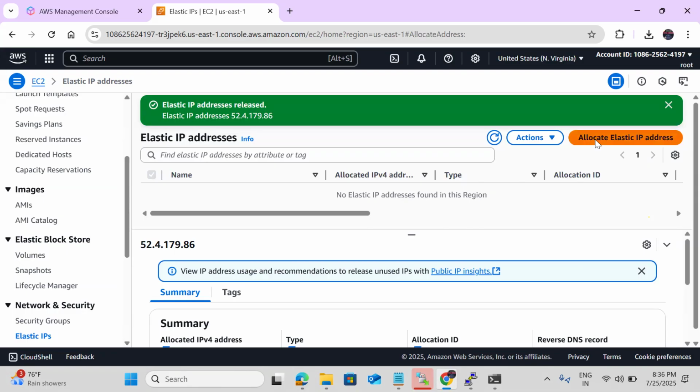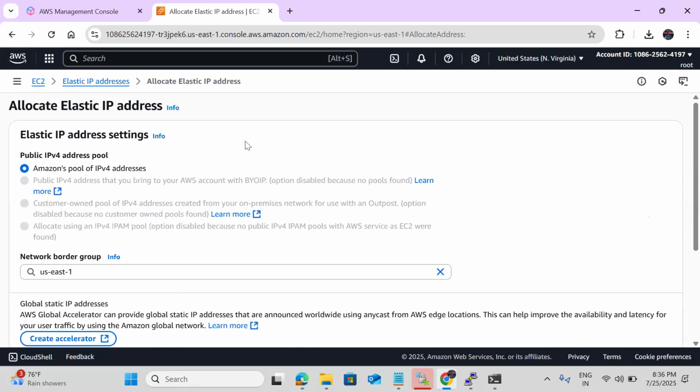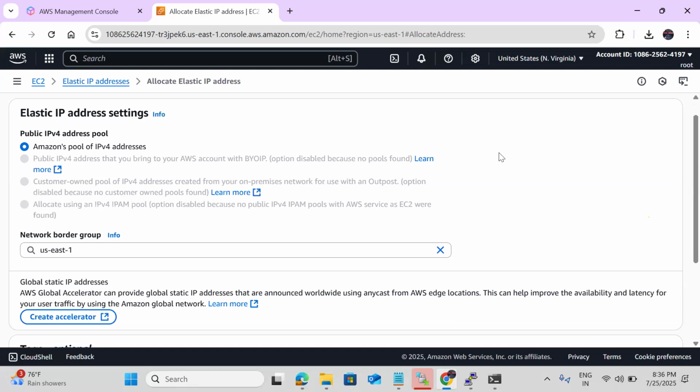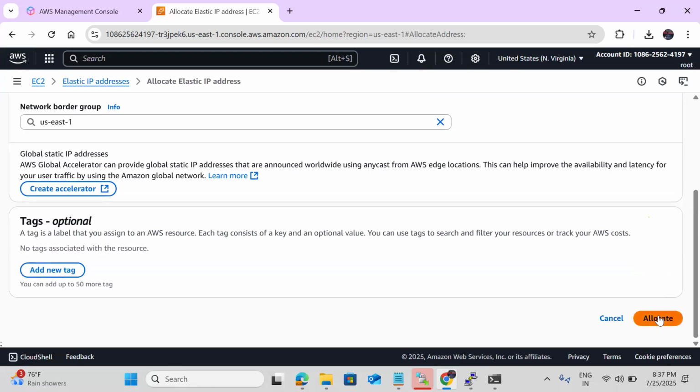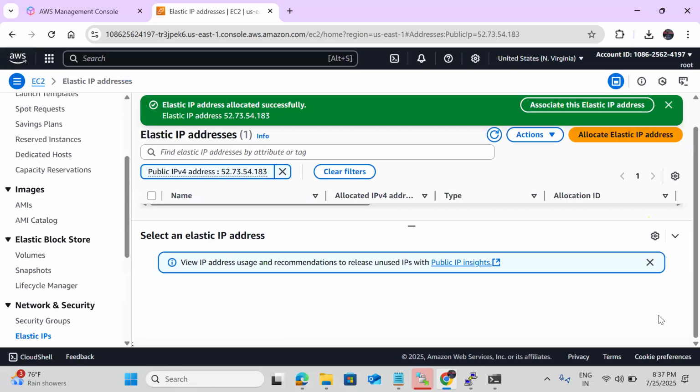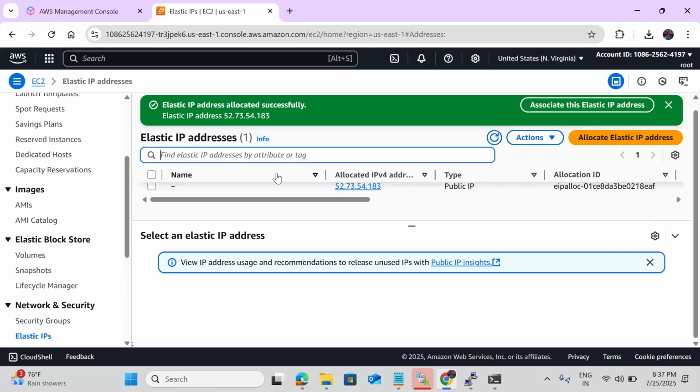I will allocate an elastic IP. Amazon, based on the region, has some pool of public IPs, and it is going to provide those. So from that pool we are getting those IP ranges. I'm going to get the allocate range, then here we'll get one elastic IP, 52.73.54.183. We got it.